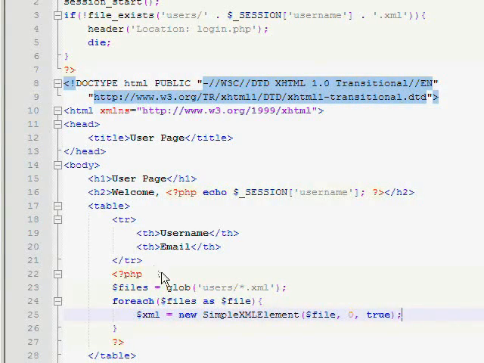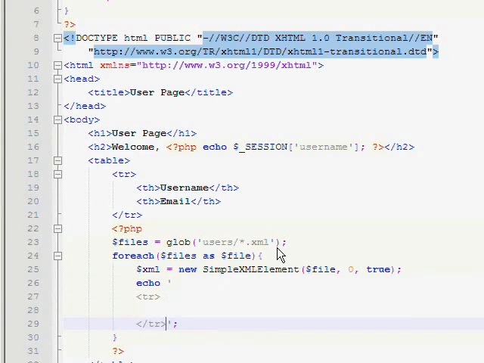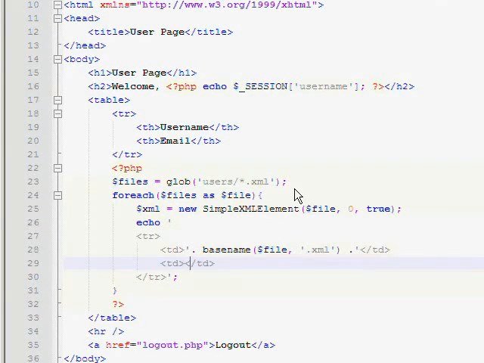And let's echo it out. This table row, table cell. First cell is the name. To get that, we're going to use the function called basename. What that does is it returns the file name from a location string. So file. If we put the second parameter to the extension, it'll remove the extension for us, which is what we want because we don't want .xml on the users' names. So we got that there.